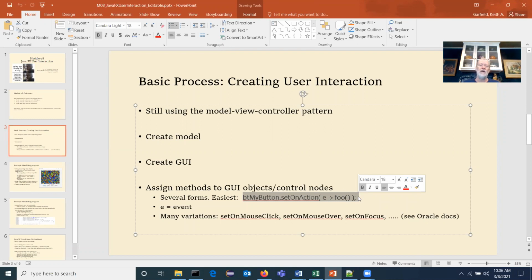Now, what's the action? For a button, the action is a button click. You can do all kinds of things: set on mouse click, set on mouse over, set on mouse release, set on key press, all kinds of actions. For buttons, it's generally set on action. And then inside the parentheses, you do this: E, arrow, and then the name of the method you want to fire off. That's the name of the method you want to execute. If you have more than one method or more than one line of code that you want to execute, no problem, put them in curly brackets. Why E? E stands for event. And so Java uses E for events of all kinds.